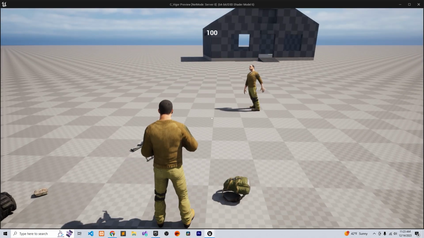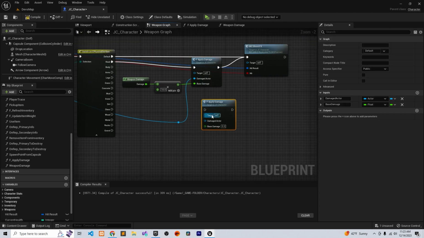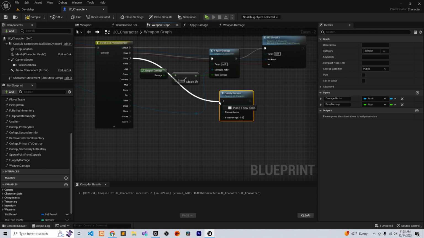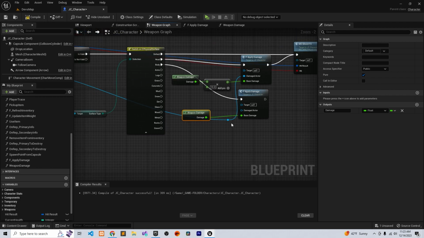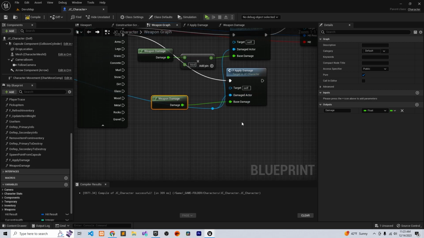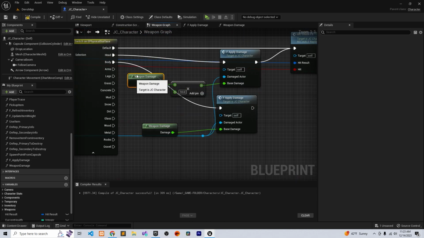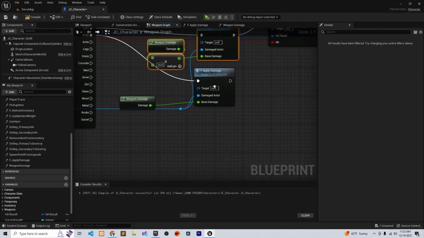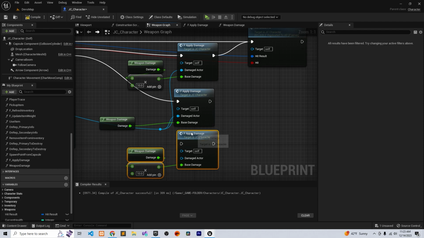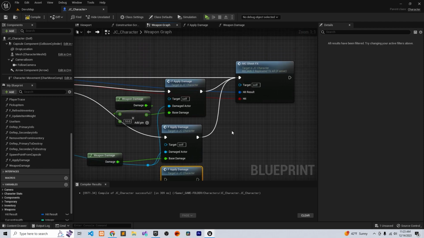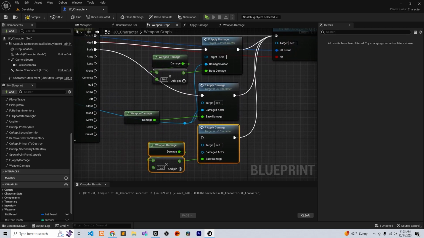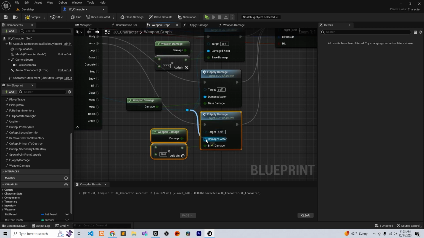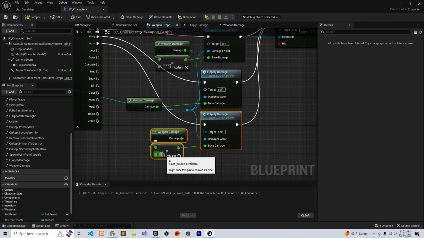Dead. Okay, so if we copy and paste it for the body, we're just gonna do the normal damage, and for the instigator and damage causer, the damage actor, we plug the hit actor. And don't forget to plug this right here. And for the arms, plug the damage actor. Let's do 1.8.